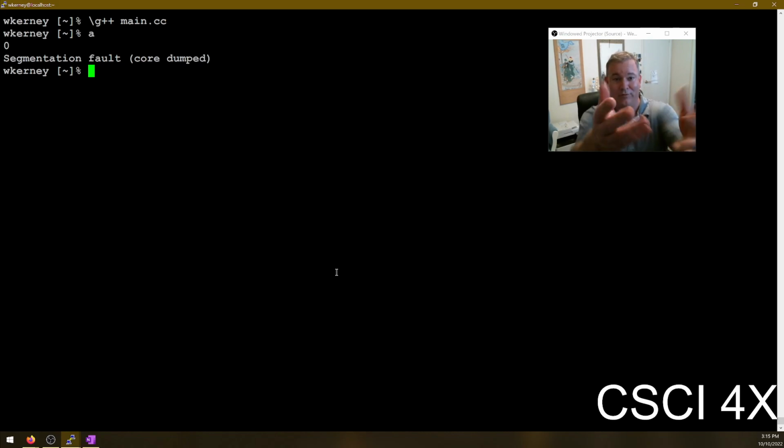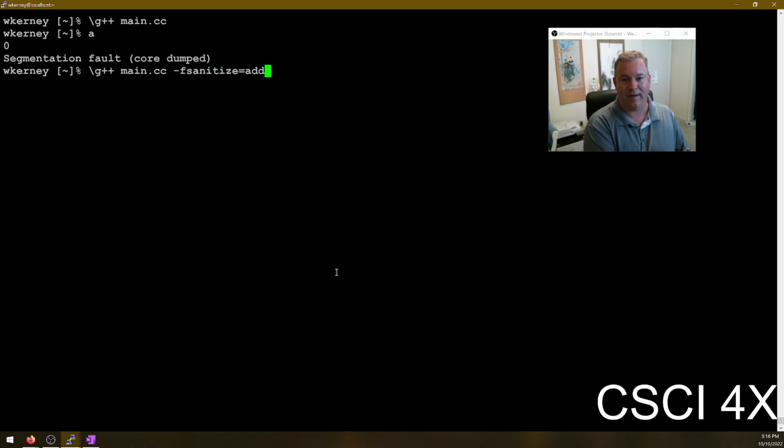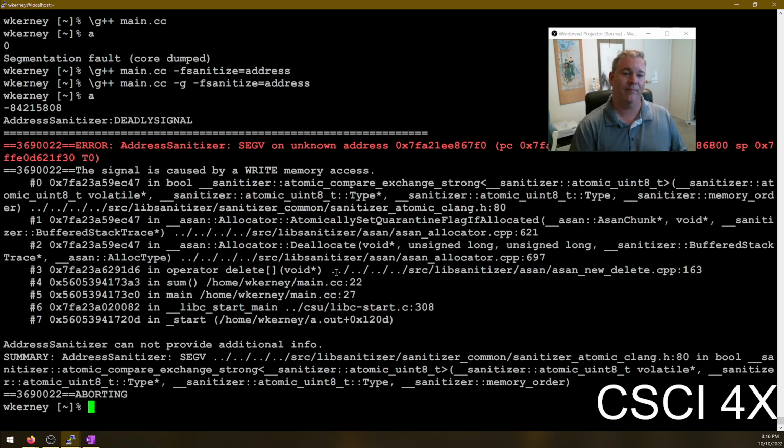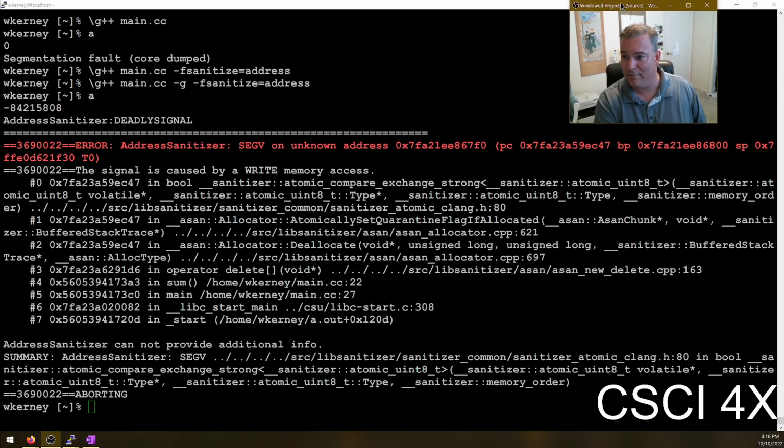Okay, not very useful information, right? Hey, your code crashed. Okay, where? Right, where did it crash? Could you tell me? But if you were to compile this with Address Sanitizer on, -fsanitize=address, and let's turn debugging information on too, because that's always useful. -g, it's debugging information. Run that. Then, voila, you actually get a useful error message here.